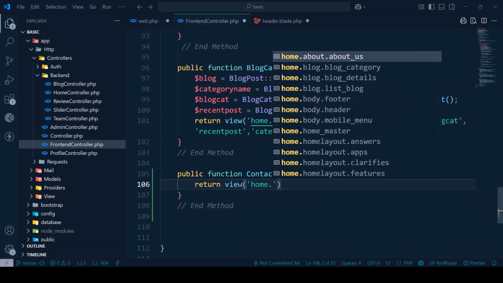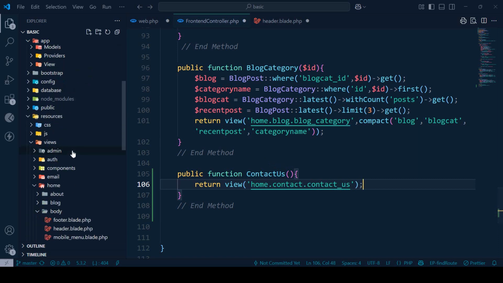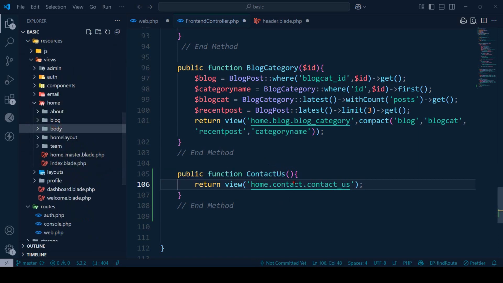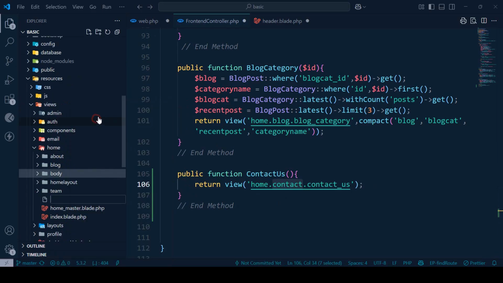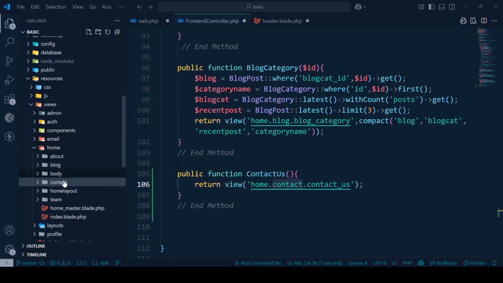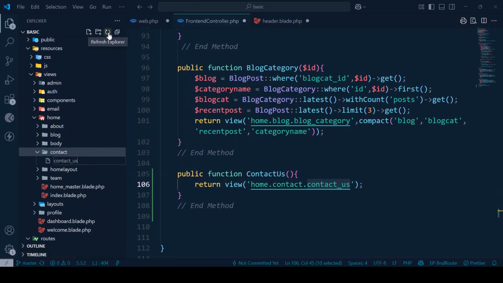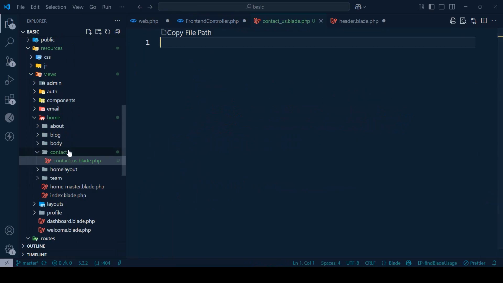In our home I will create another new folder as contact. And into this area, I want to create a new file, contact underscore us. So let's do that work. In our home folder, I want to create another new folder, I create it as contact, and into this contact folder I want to create a new file named contact us with the blade syntax, as blade.php.